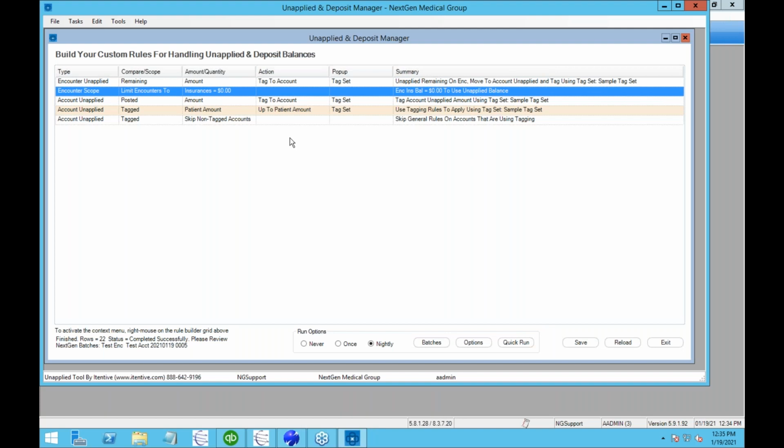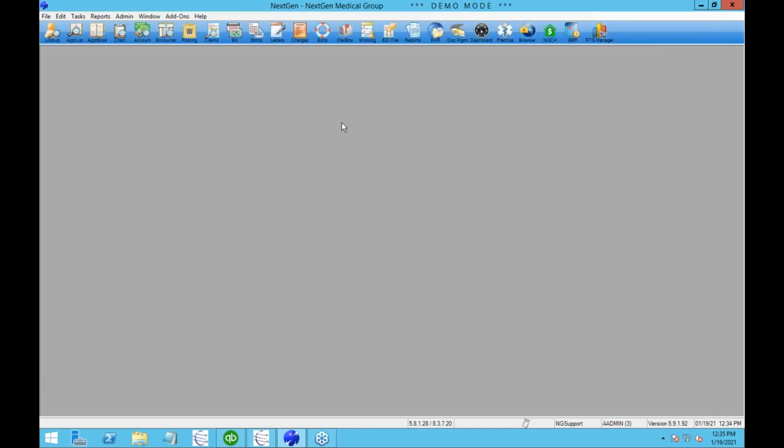You can start from templates, you can build rules individually, but essentially you're building the story about how you're going to go ahead and clean up your unapplieds, or how you're going to turn on and manage the deposits. So I want to go ahead and close this screen and shift gears now and go into Refund Manager.